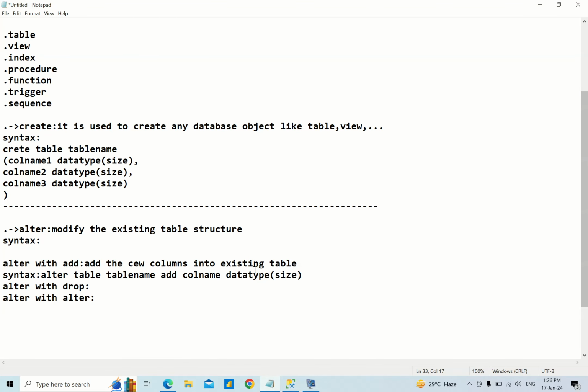Next we will move to the alter with drop command. What is the use of alter with drop? By using the alter with drop command, we will remove columns from the existing table.